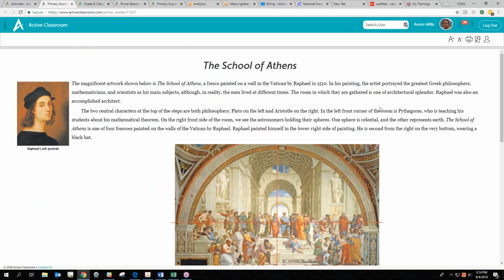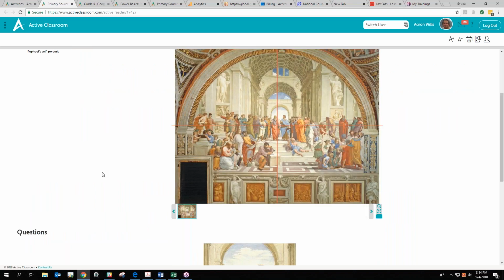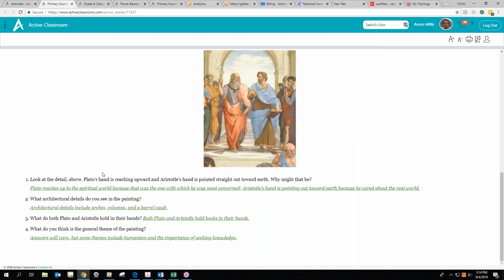This is just a really simple primary source activity with just a very little bit of reading for the students, some great visuals for them to explore, and then a few questions to guide them through. If I decide that I like this activity, I may want to assign it.